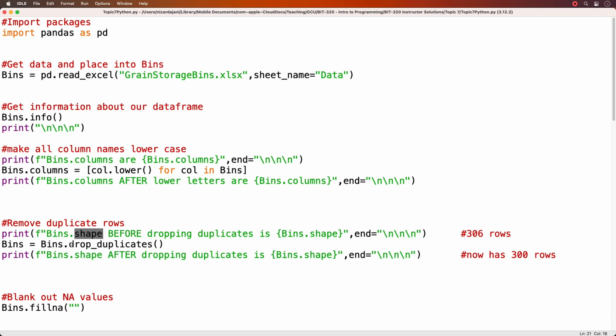As for removing duplicates, I call the drop_duplicates method on my Pandas data frame, and it magically takes care of that problem, removing the duplicates. Very easy, right? And you can see in my comments that the number of rows went from 306 to 300. But we will also see it in action when I run this code.